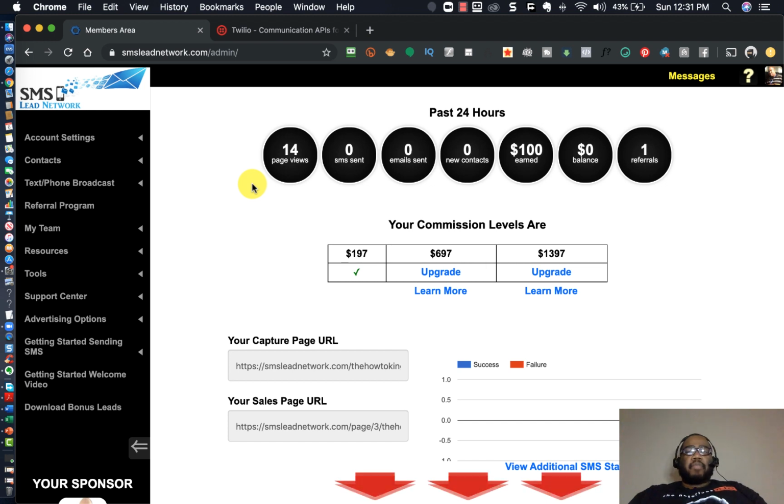The tool itself is called SMS Lead Network. This is an affiliate program, so if you enroll, not only will you be able to send out the SMS messages, but you'll also be able to earn a $100 commission on each referral. The actual cost of the program is $197 one time, and the additional $97 goes to the creator of the program. Let me show you how this works.